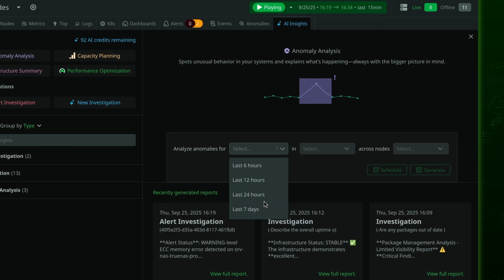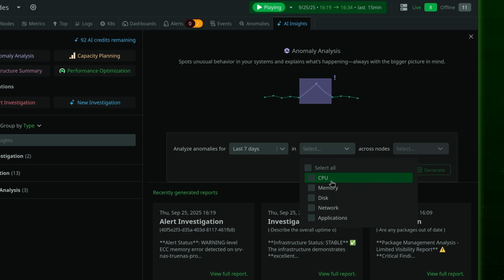So what I'll do is choose the last 7 days. In here, I'll select the individual things that I'm curious about. For example, I'm curious about network traffic, so I'll select that. You can select as many of these as you want. You could also select all if you want a big picture of everything.